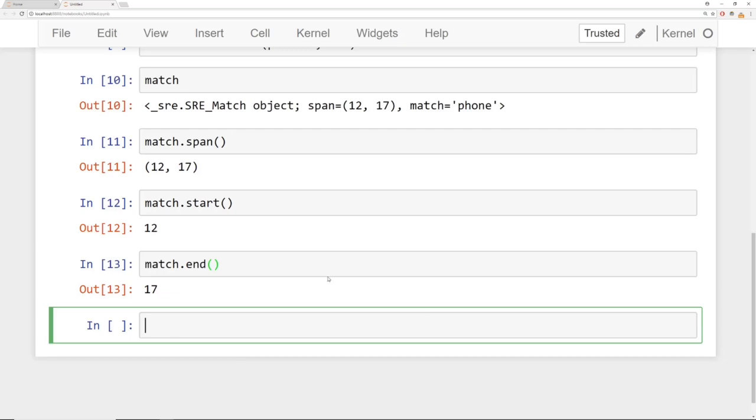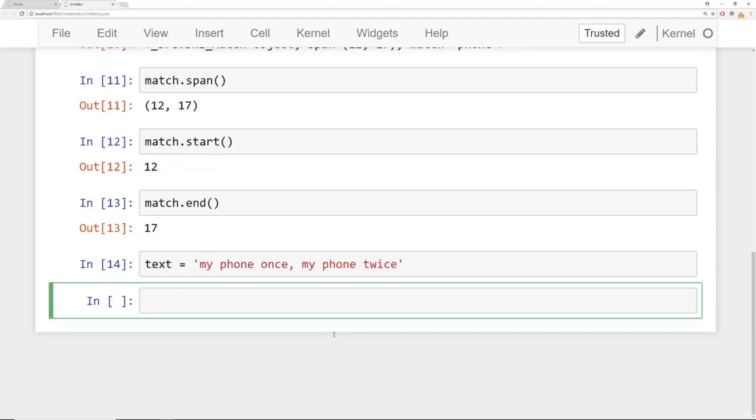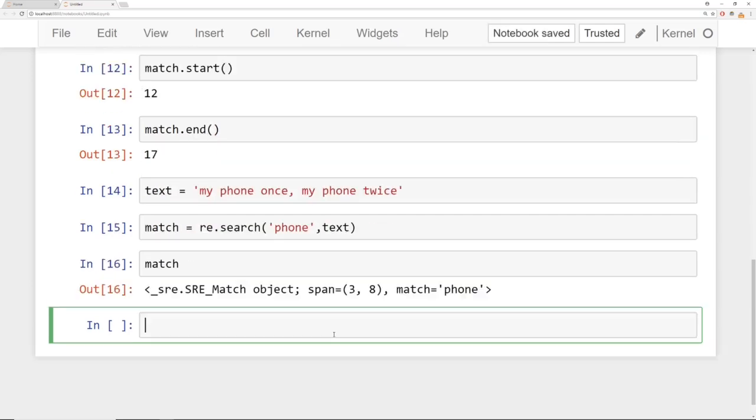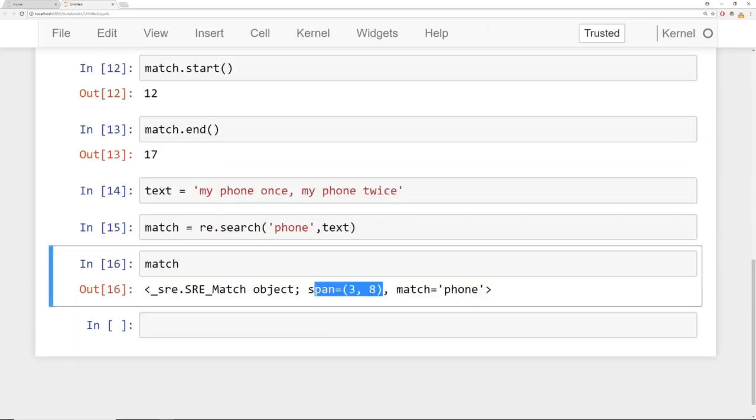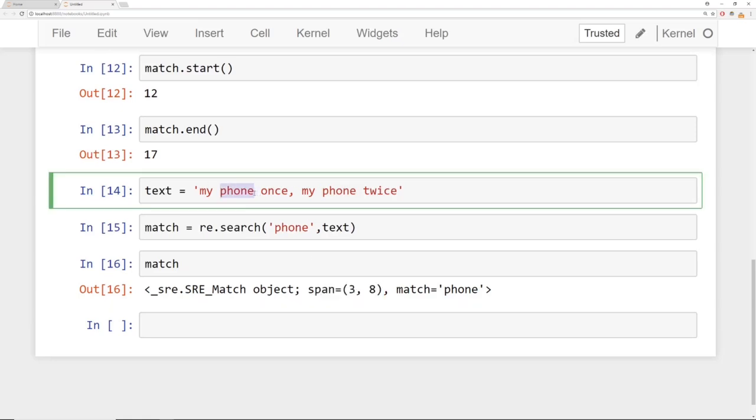And keep in mind, if we had multiple matches inside the string, we would unfortunately only get back the first match. So if I had a string that said my phone once, my phone twice, and then I tried running the same command as before, saying match equals re.search for phone inside of this new text, and then I check the match itself, it only returns one span, 3, 8, because that's the first match right here.